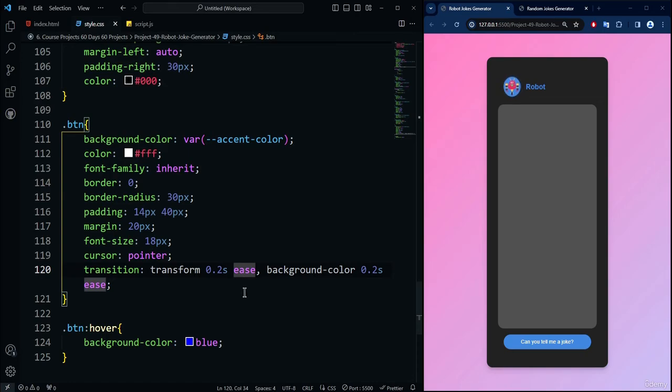So now it's time to start with the JavaScript part of the project. For that, we need to use the script.js file. First we need to get the reference to this particular chat, and then also we need to get the reference of this job btn. So for that, here we need to create some const variables.